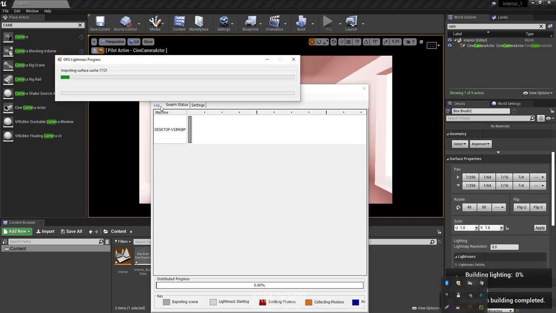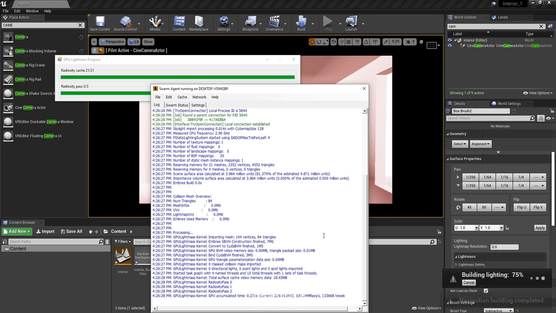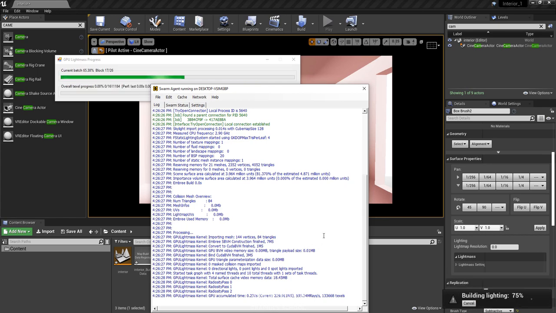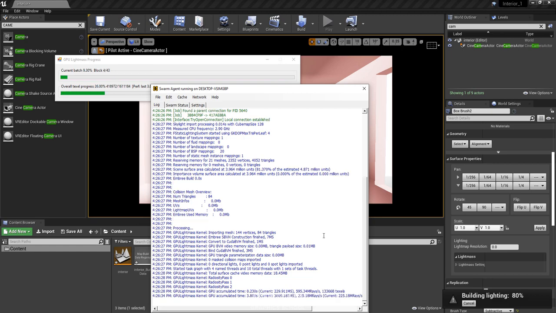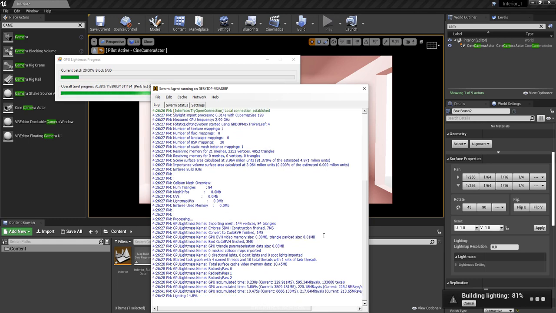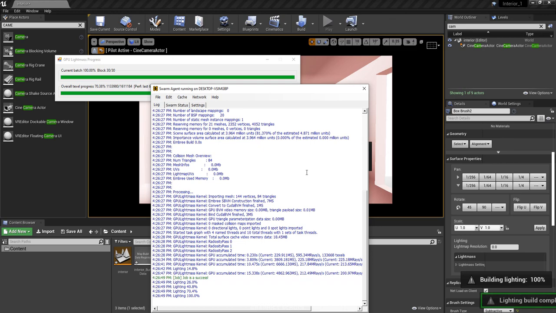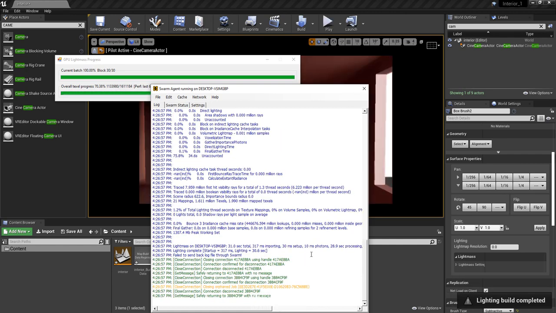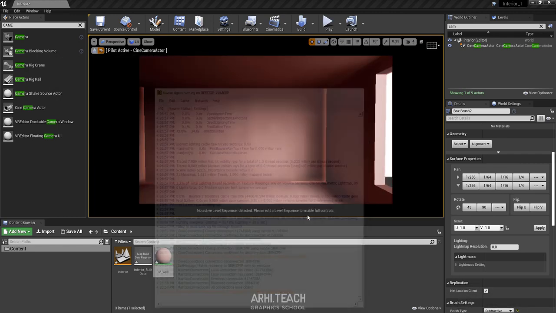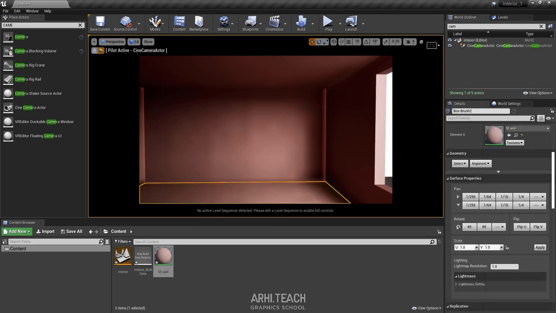Our light was baked for approximately 5 to 10 seconds, right? Now it will take about 30 seconds, plus I have screen recording, sound recording at the moment, and my video card is not very powerful, NVIDIA GTX 1080. If you have a better video card, the baking will be a dozen times faster. The baking is done. In Swarm Agent we will see how much time it took to bake the light. 30 seconds. And as you can see, we already have a better quality, it's baked.